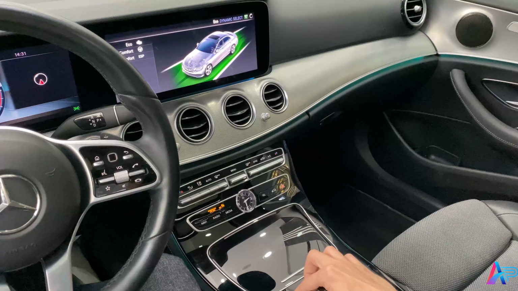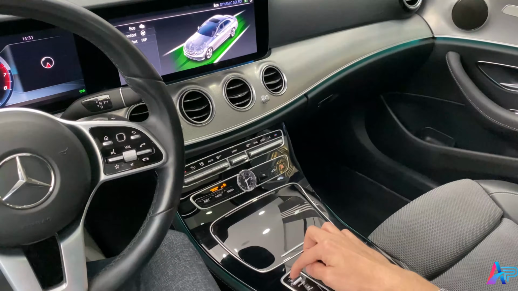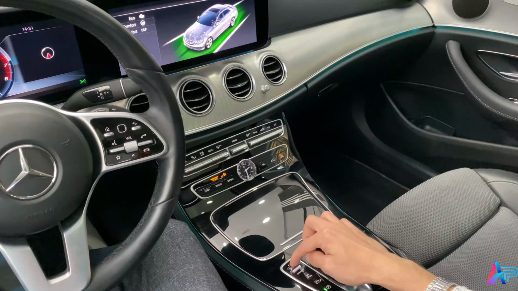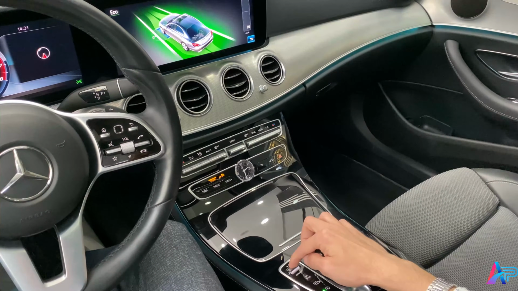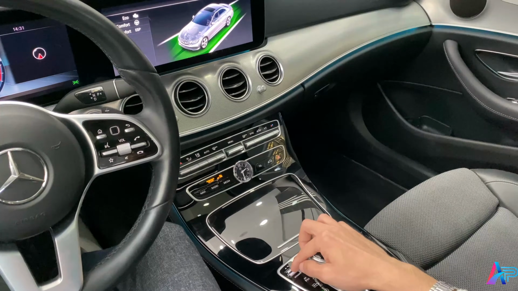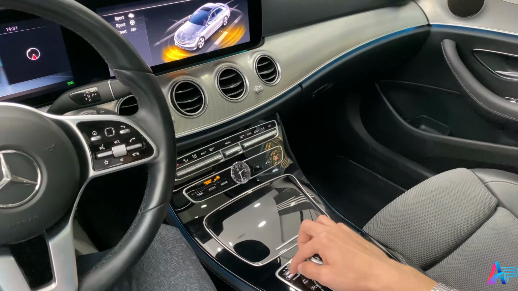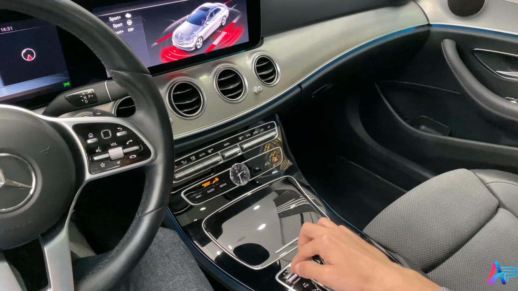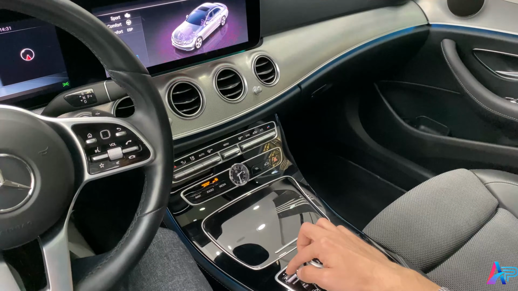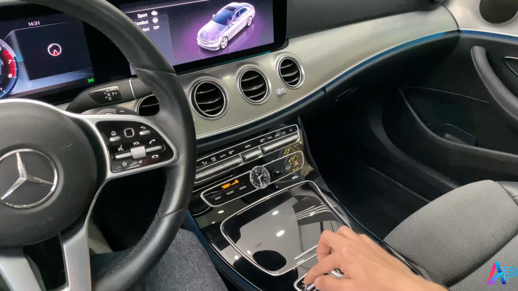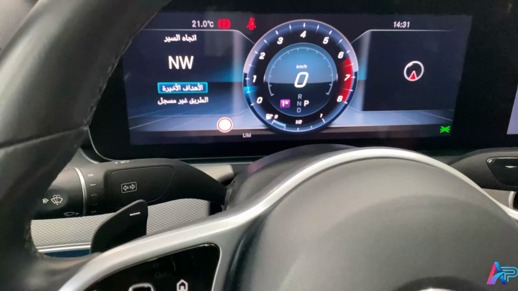Dynamic swivel to select the driving mode that controls the response of engine, transmission, steering, and traction. Eco mode, comfort, sport, Sport Plus, and an individual driver's own setup.